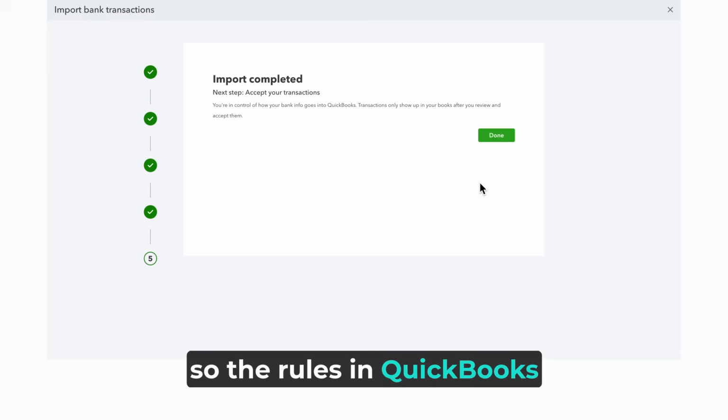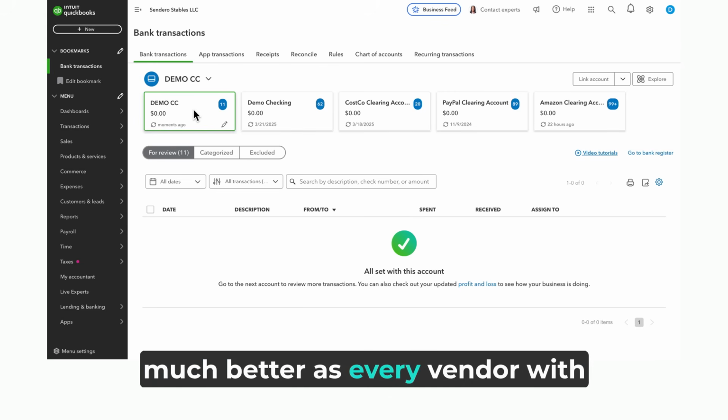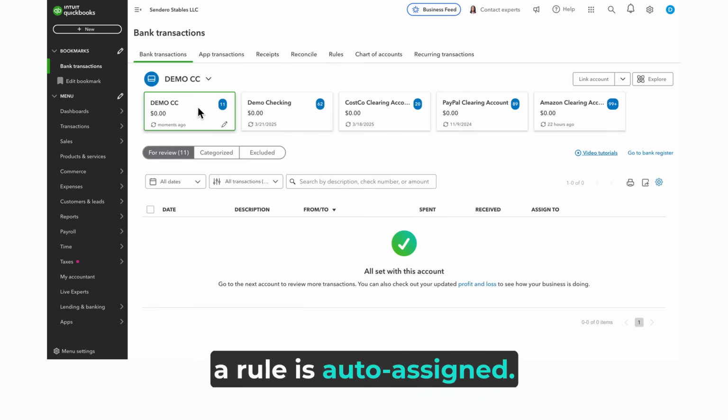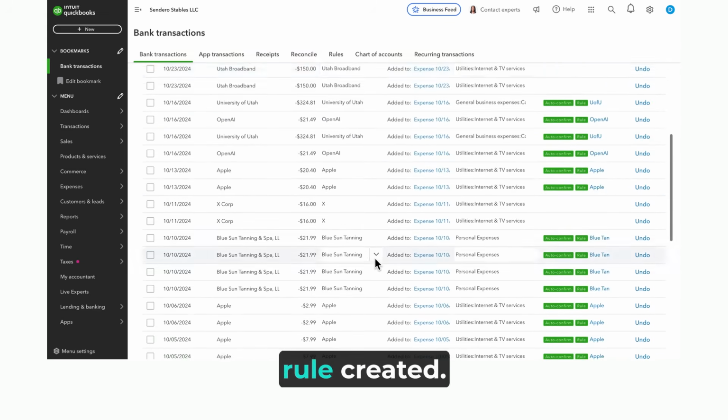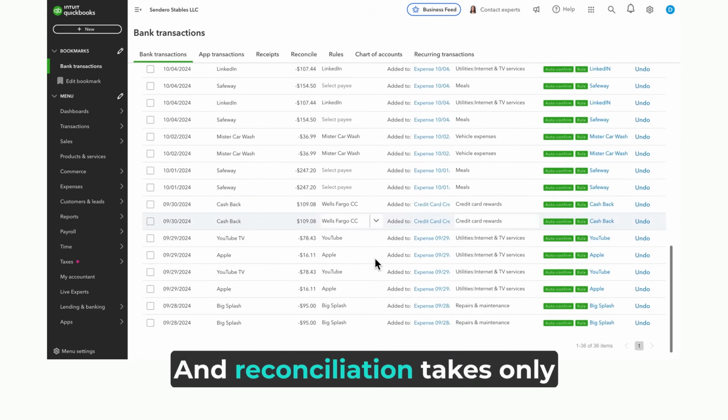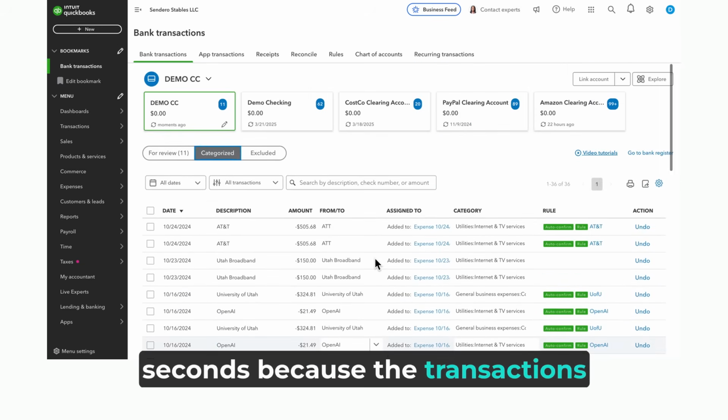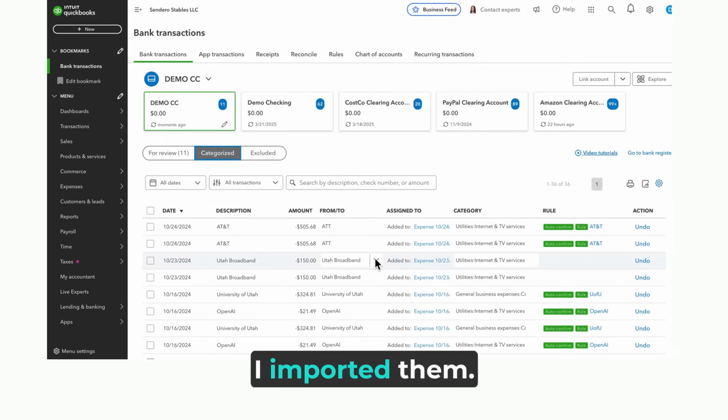So the rules in QuickBooks work much, much better as every vendor with a rule is auto-assigned. Only new vendors need to be categorized or a new rule created. And reconciliation takes only seconds because the transactions were reconciled before I imported them.